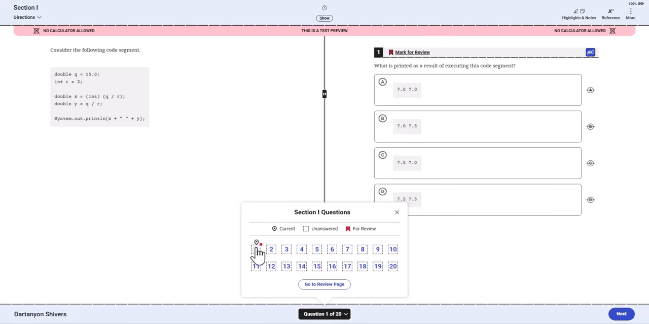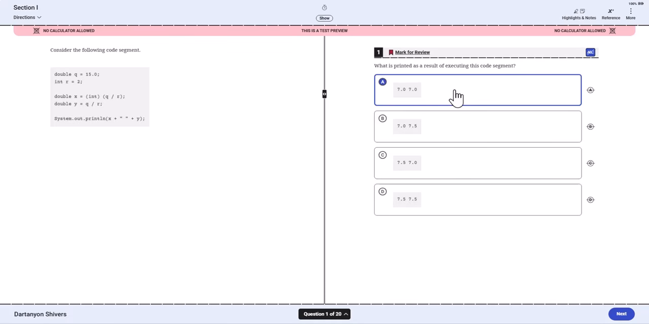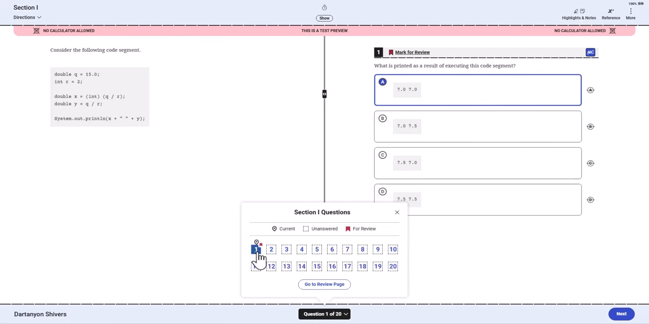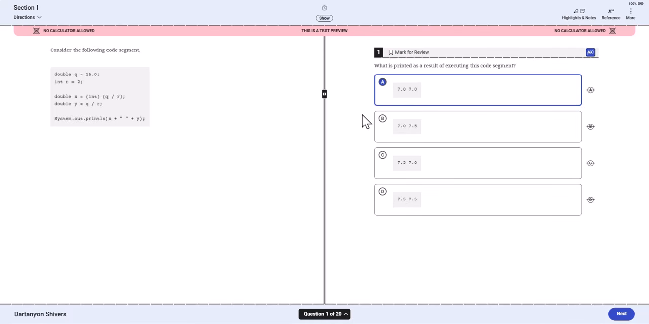Now, I would highly suggest that if you flag something, do answer the question just in case you don't have time to get back to it, okay? But when you do answer the question, notice it gets filled in. So I would rather have you have these filled in with a flag. That way you at least have an answer on there, if anything, okay?